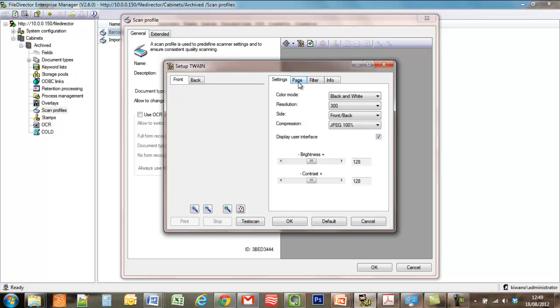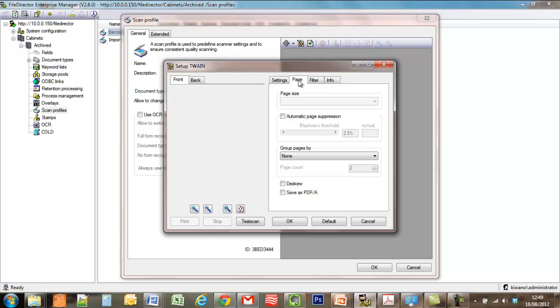If I move on to the second tab, this is where FileDirector gives you some more settings. Do you want automatic blank page removal set up through FileDirector? If you do, you can choose this button here. You can then decide how many pixels you want on the page. It always defaults to 2.5, but we recommend about 1% coverage. That means if you scan both sides at the same time, it will take out the blank pages.